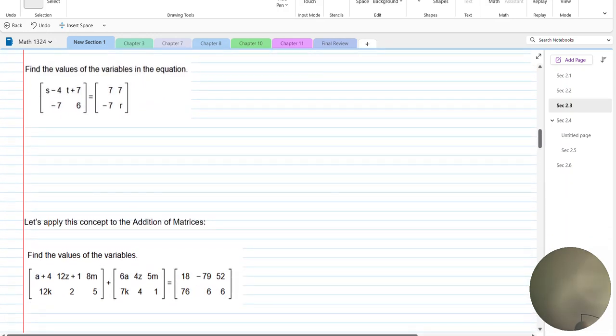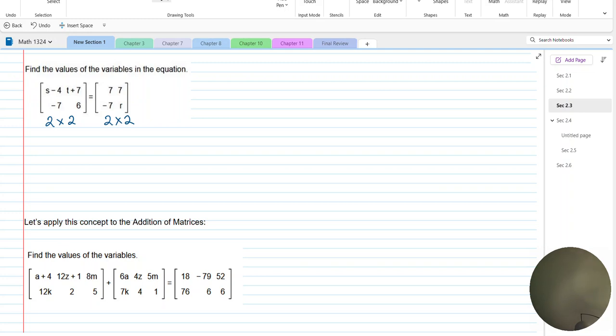Of course, that's not the only one we're going to do. So here we have variables in this one. This is a 2 by 2, and this is a 2 by 2. Therefore, we can make equal matrices. So in the first one, I have s minus 4 must equal 7. S has to be 11 to make it work. The next one is t plus 7 has to equal 7. So t must equal 0 to make that true.